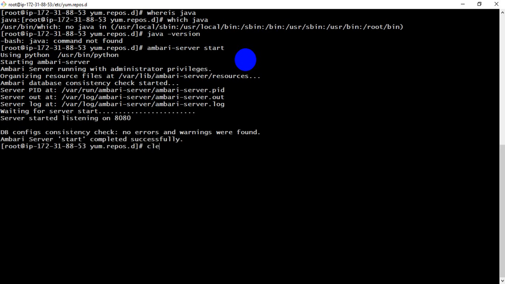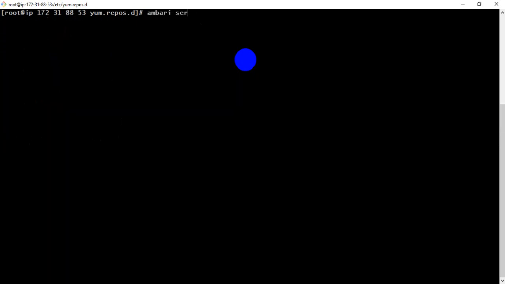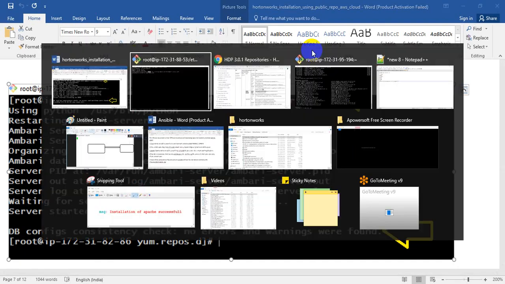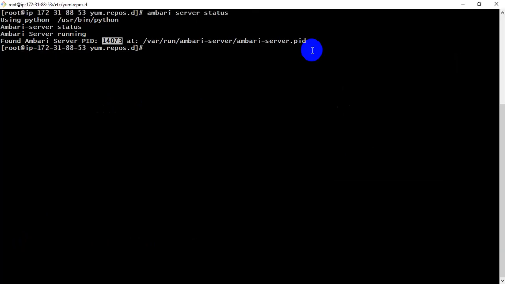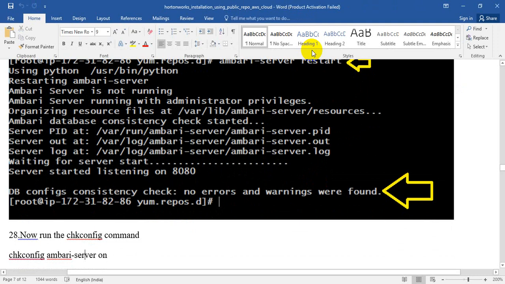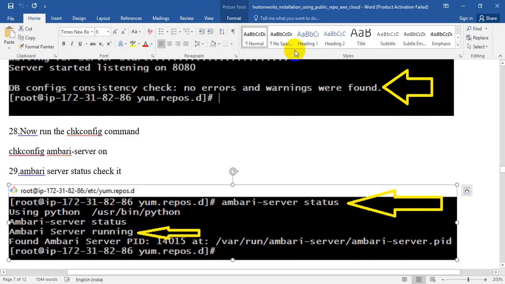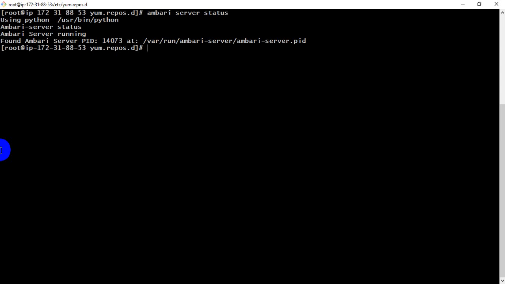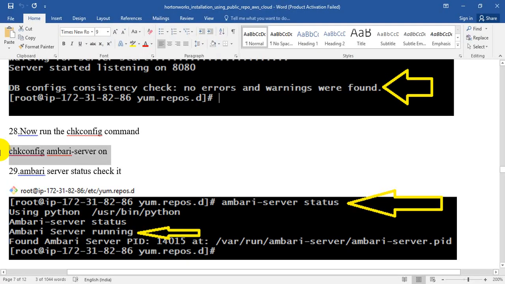Yes, Ambari server is started. Whether Ambari server is started or not, you can check like this also: ambari-server status. You can see Ambari server running. In Linux, for everything, one process ID is maintained. And this is the Ambari server process ID. Once anything is running, it will have one process ID. That is what it is showing. And you just run this command, chkconfig ambari-server on, so that while booting, next time it will not create any problems.